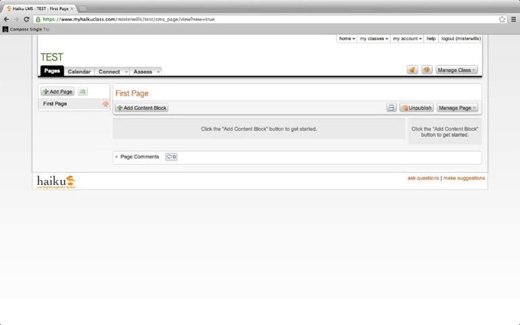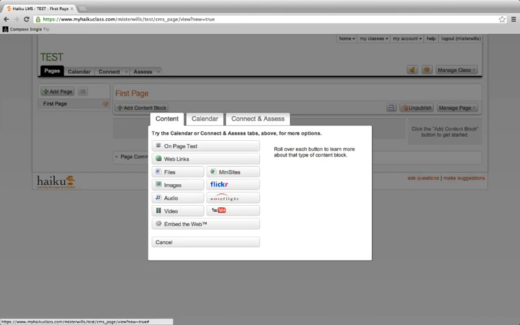But the first thing that we're going to do is add content, and because they have the first page created for us, we'll go to the add content block. Here in the first tab we have content, and from here we can do on-page text, web links, files, images, audio, video, Flickr, and YouTube.